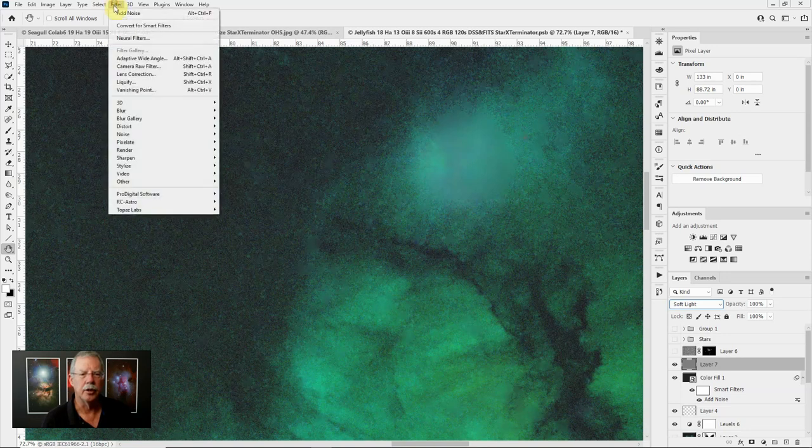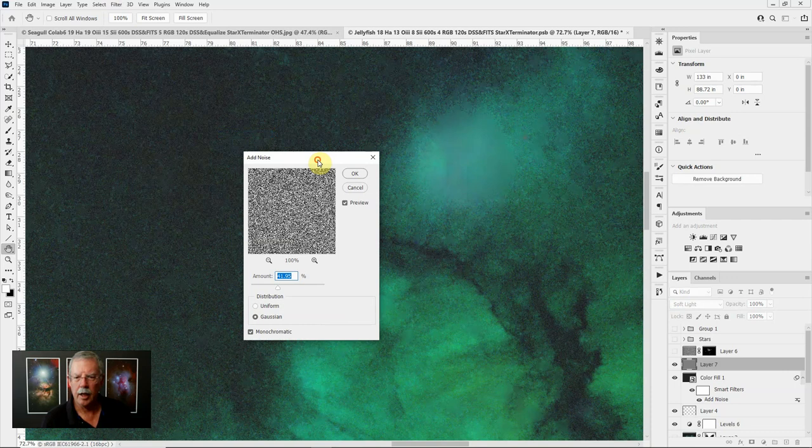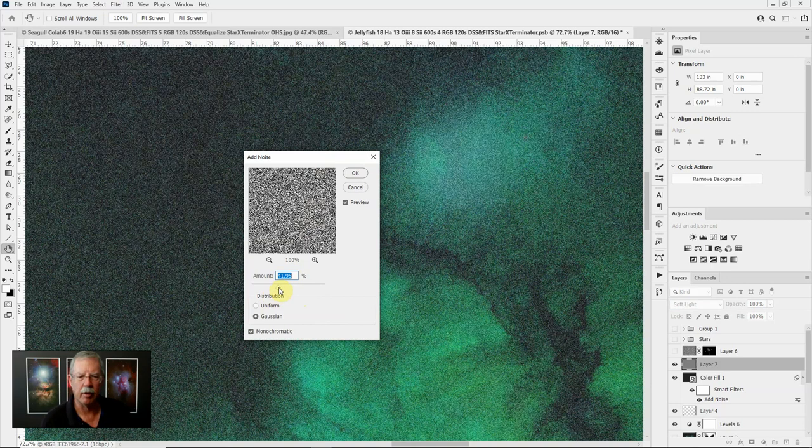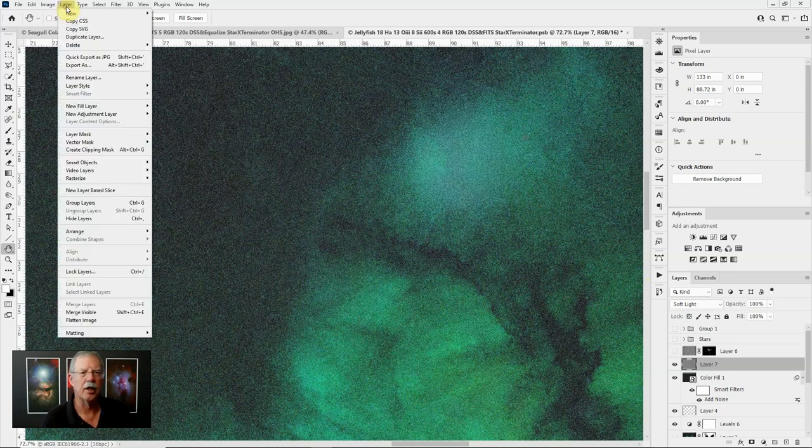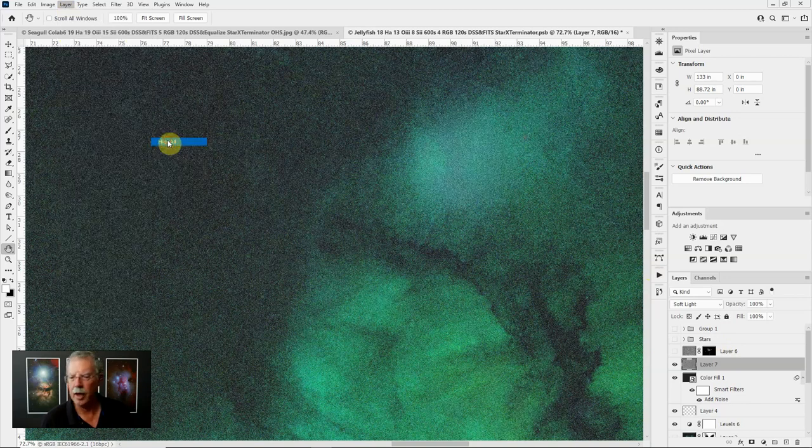So I can go to Filter, Noise, Add Noise. And basically you want to experiment and find a noise percent value that more or less matches the surrounding area. We could maybe turn this down, but I find somewhere in the 30-ish range usually is a pretty good balance, and just click OK. And what that's done is just add noise to the whole image, which is not what we want. So I'm going to add a layer mask by going to Layer, Layer Mask, Hide All, and that will add a layer mask.